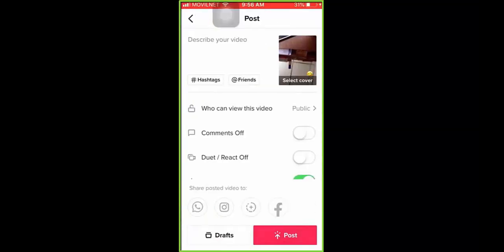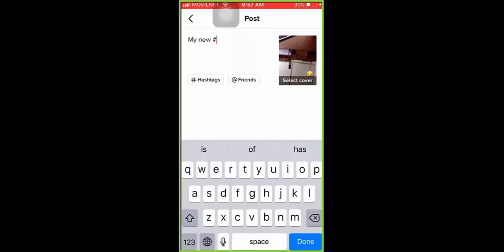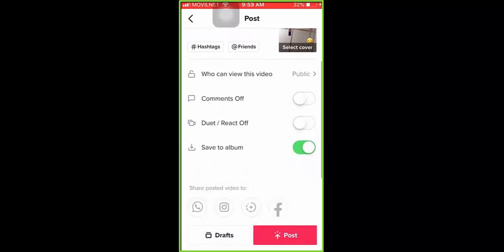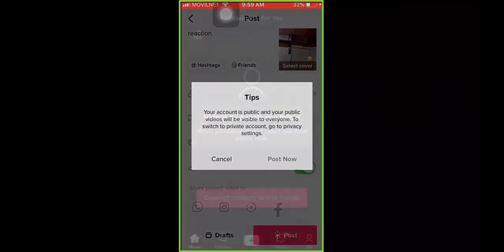Once you're done editing your new video, all you have to do is to tap on next to go to the posting screen. Enter a description for your video in the description field here, and then we recommend you tap on the hashtag button and use these to expand your reach. Review the permissions and allow users to interact with your video, and then tap on post. Congratulations, you've just put your first video up on TikTok.